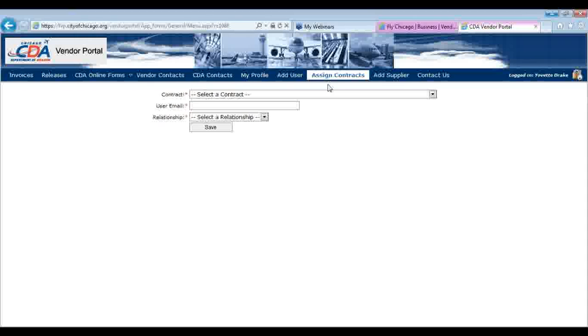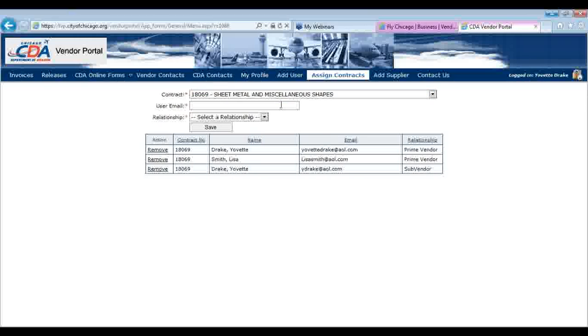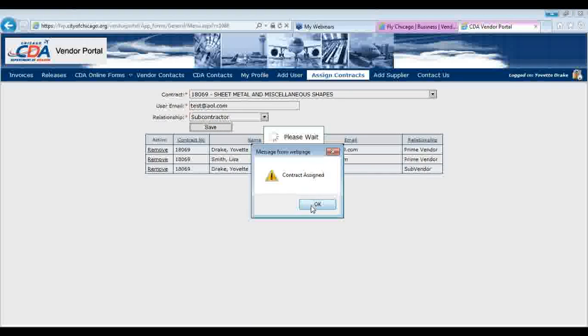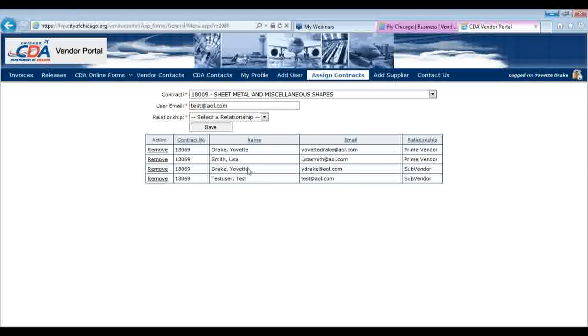After a user is added to the system, you'll need to assign the contracts that that user can view on the system. You do this by typing the user's email address and then selecting their relationship to the contract. You'll get an acknowledgement that the user has been assigned, as well as you'll see their information on the list.